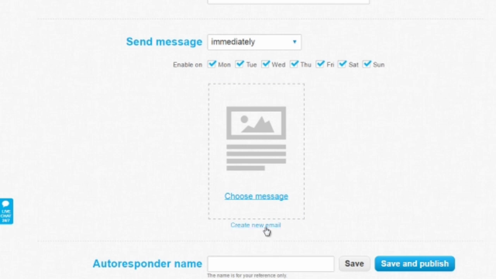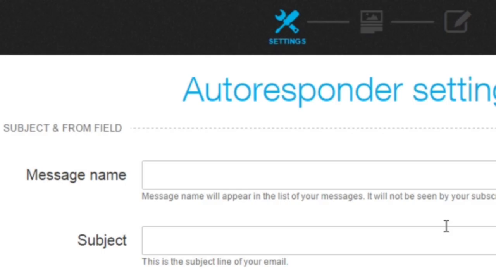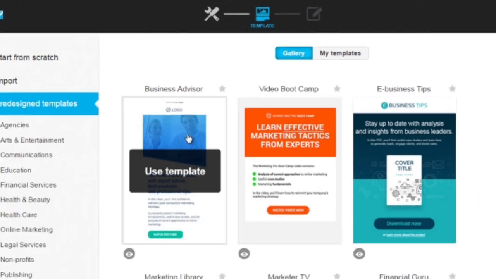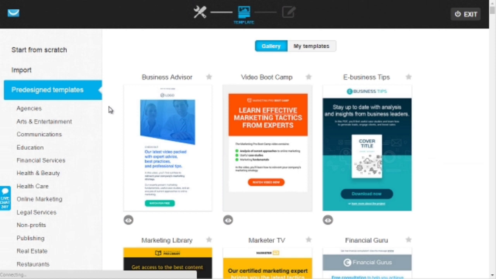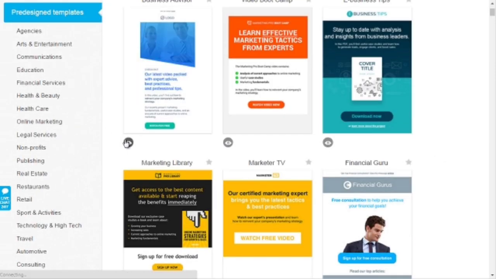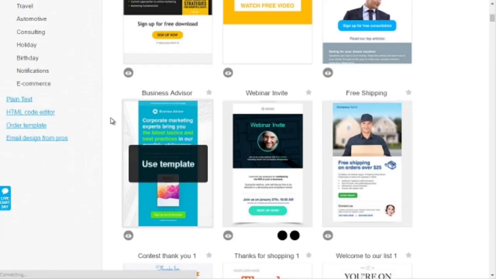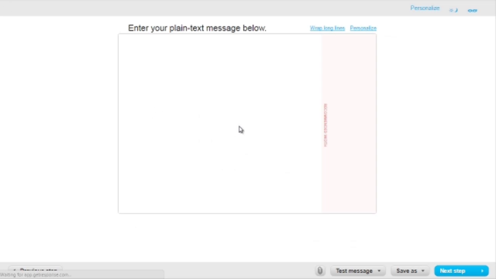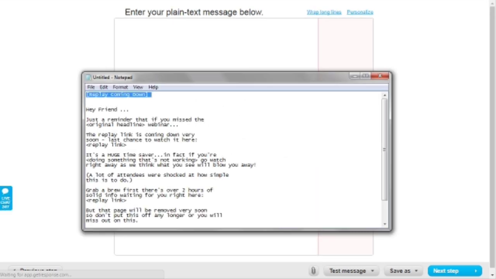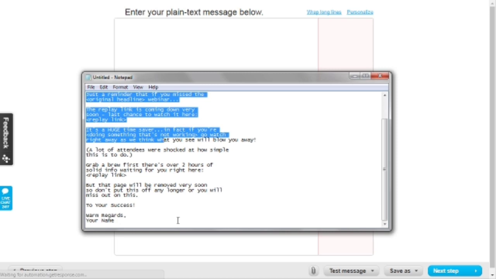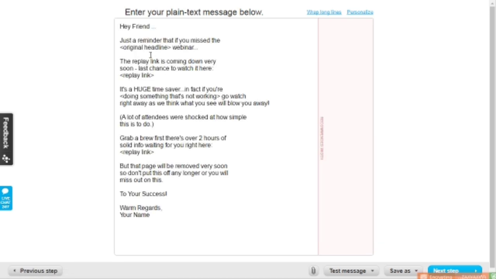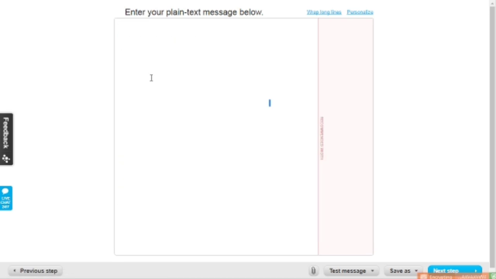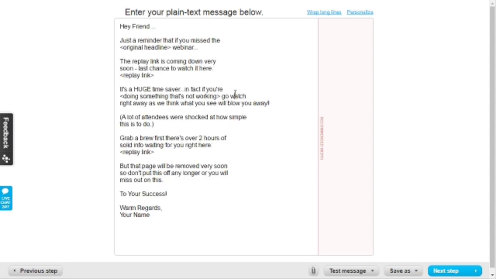We're going to go ahead and click on create new email. And it's going to ask you for your subject line. And with GetResponse, you have a variety of pre-designed templates that you can pick and choose from if you want to use something fancy. You can use plain text email, and if you click on plain text email, this is what it looks like. So nothing really fancy here. All you have to do is simply take the body right here and copy it in here. So I just copied and pasted it in here.